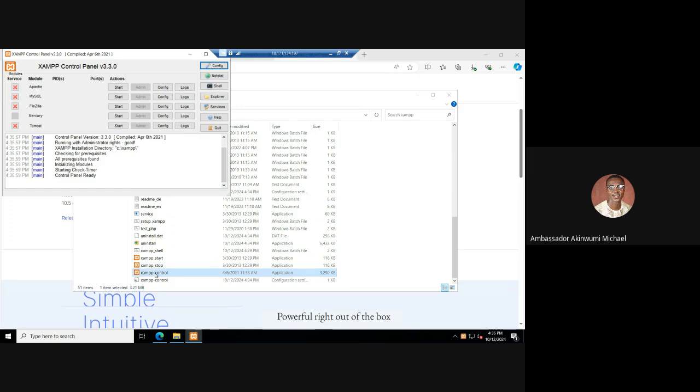In this control panel, we can start our Apache server and our MySQL server. We don't need everything now, just the Apache server and the MySQL server. Once you click on start, you will see it is yellow before it turns to green. When it turns to green, we are good to go. The same thing, start your MySQL server. When it turns to green, you are good to go.